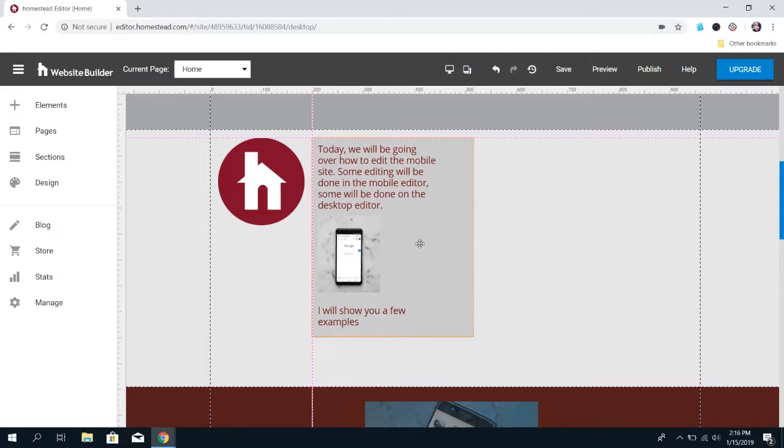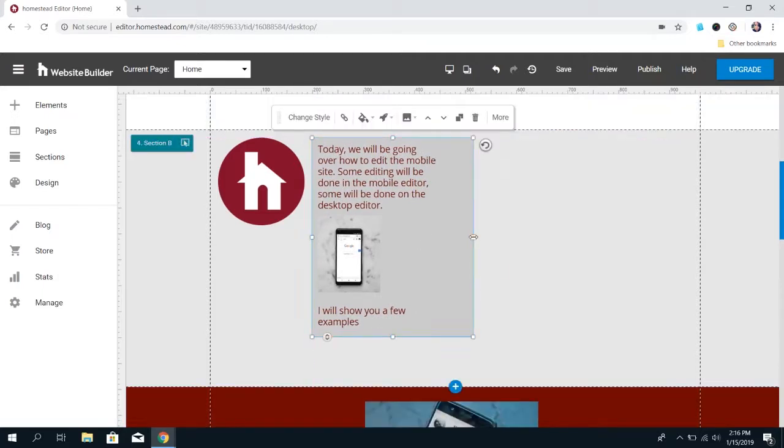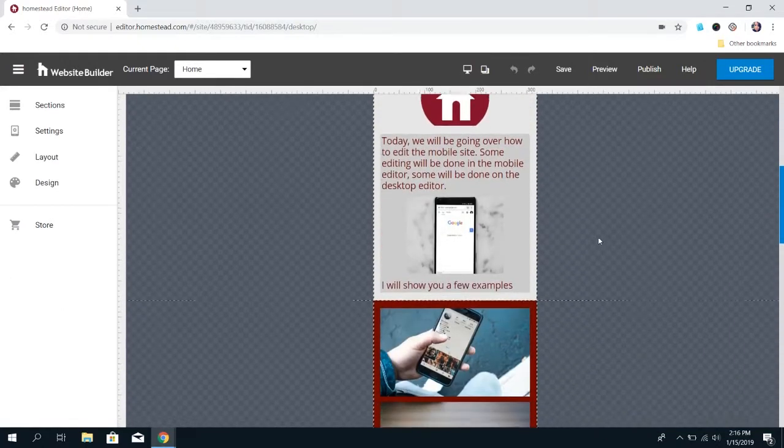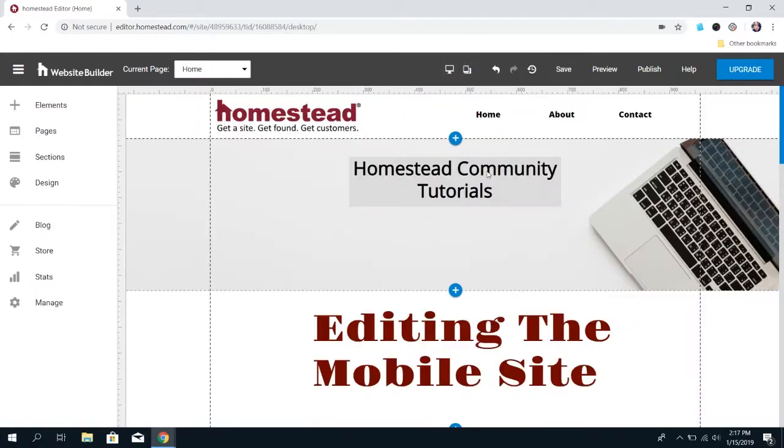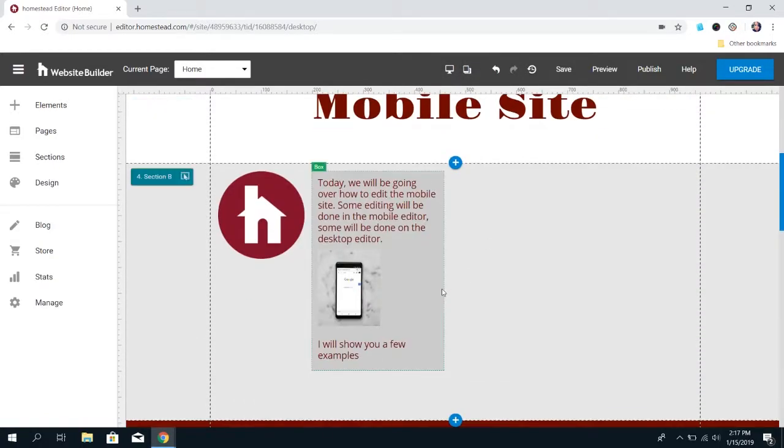So not only is it a really helpful feature for desktop for grouping elements, it also works really well in the mobile, because now, as you can see, this text and the image and the other text is all grouped together the way you wanted it. So using containers like a box is really, really helpful for editing the mobile, especially with mixed media elements like this.